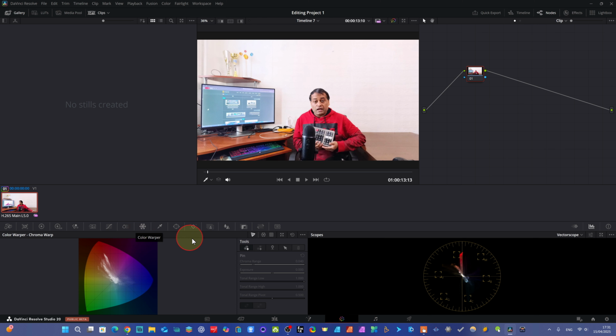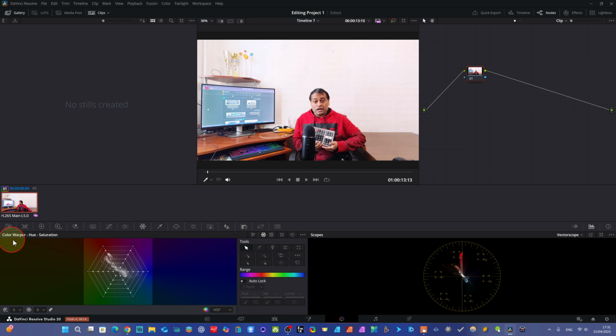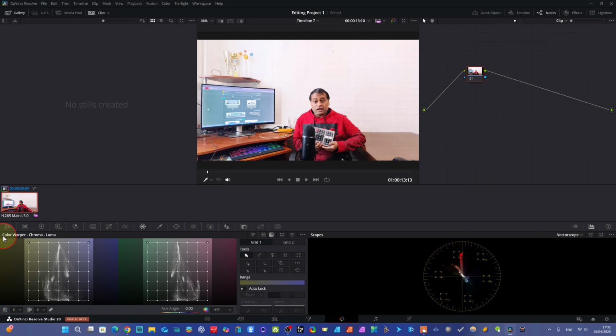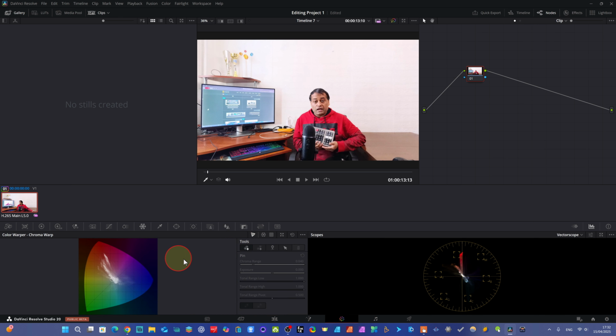When you come to warp, this is the first. You will find this first new feature, Chroma Warp. This is our color warp. You can see the color warp hue saturation was already available in DaVinci Resolve 19, and here you see our traditional color warper. Chroma Warp is actually the first window. This is an amazing feature inside DaVinci Resolve. Now let's see how it works.